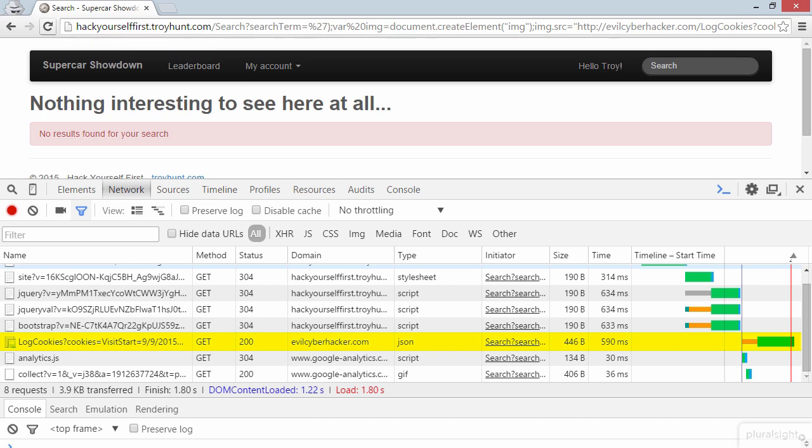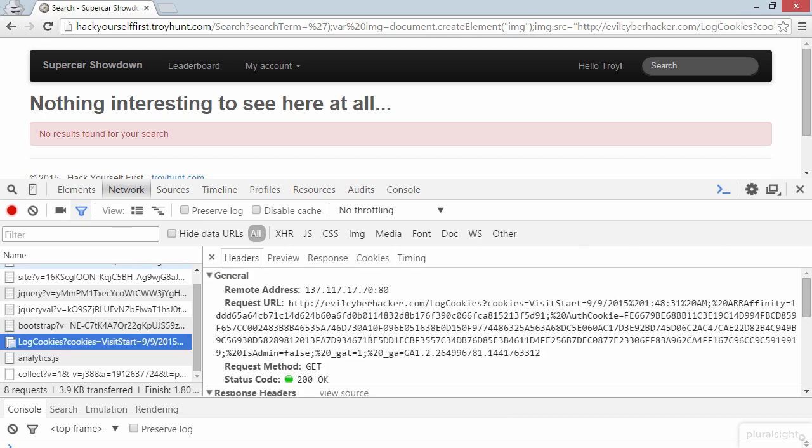And clearly it is an evil cyber hacker's domain. And the path that is being requested is log cookies with the query string of cookies equals, and then we can see some other text off the end of that. Let's drill down on this request and take a closer look at the URL.